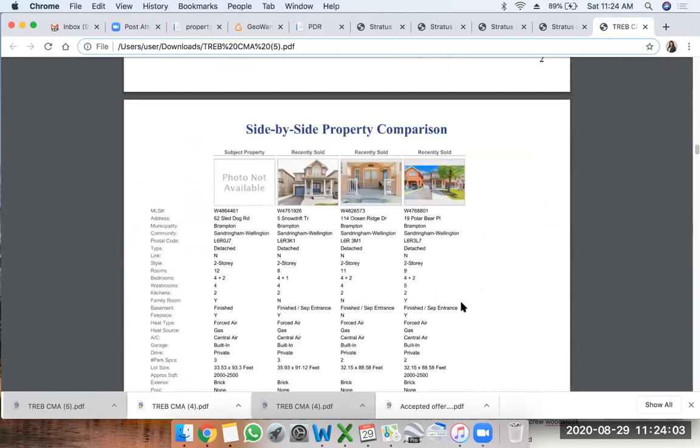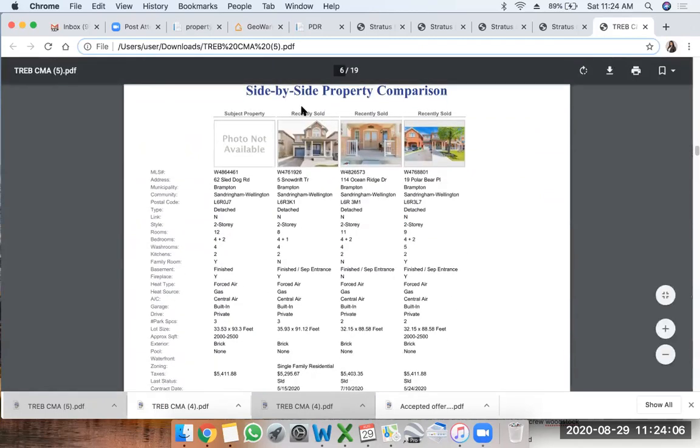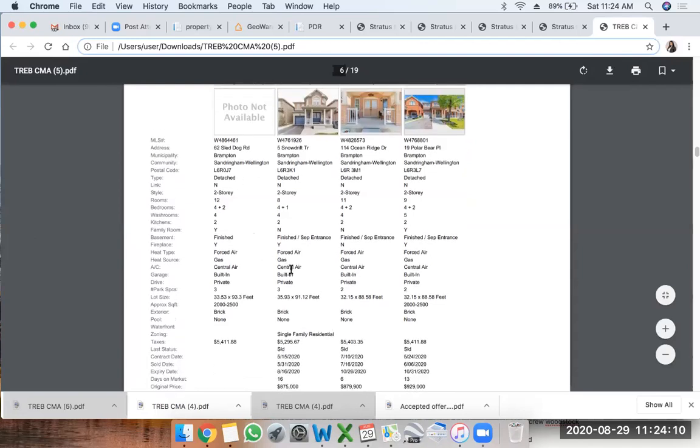Now it has comparables. It shows you the recently sold properties here. And this is actually the most important sheet, so this is very, very important. Now it's telling you this is the subject property. It's detached, and all of them are detached.